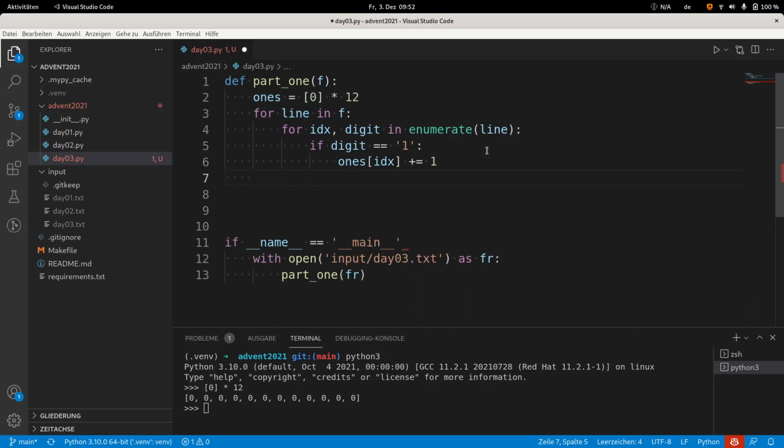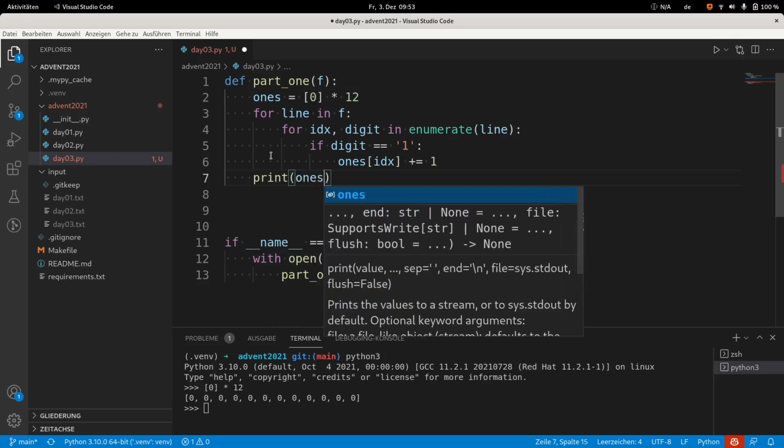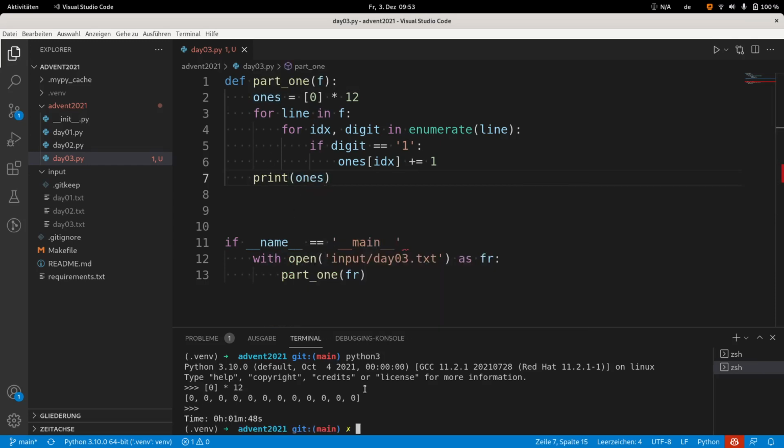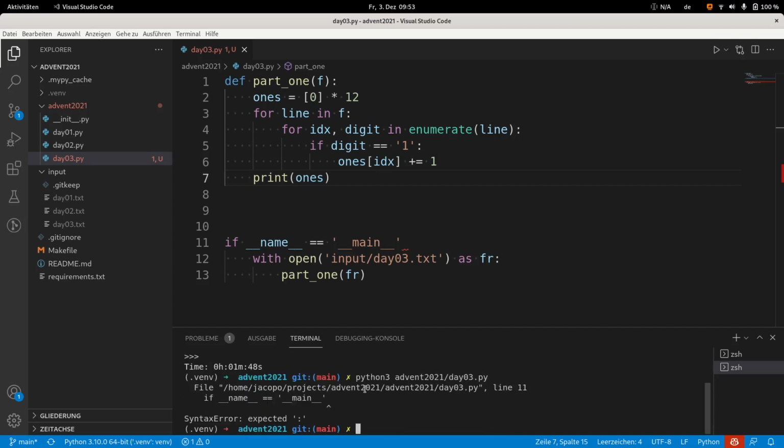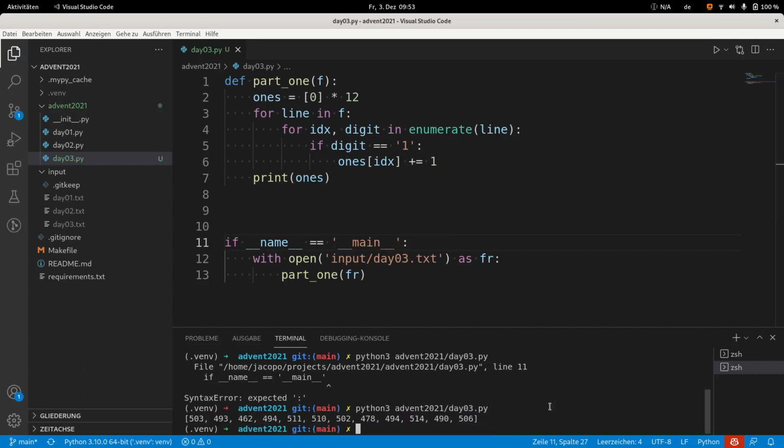Once this is done, we contain the amount of 1s that I found at any position. In fact, I can print it, and I can already run this code just to get an idea of what I'm doing. So I run python3 advent2021 day03.py, and I made a syntax error. This is the result, so it's the 12 counts of how many times I found a 1 in each position.